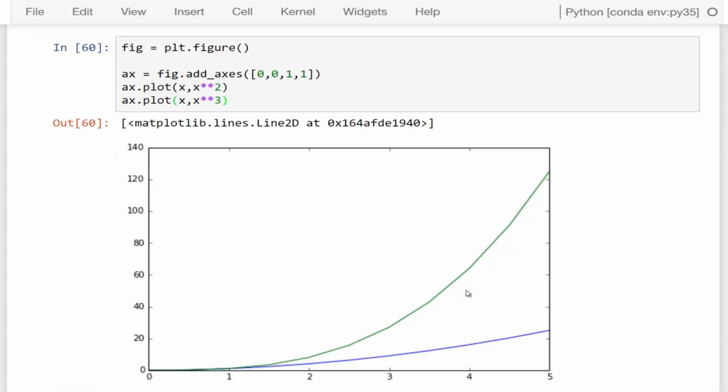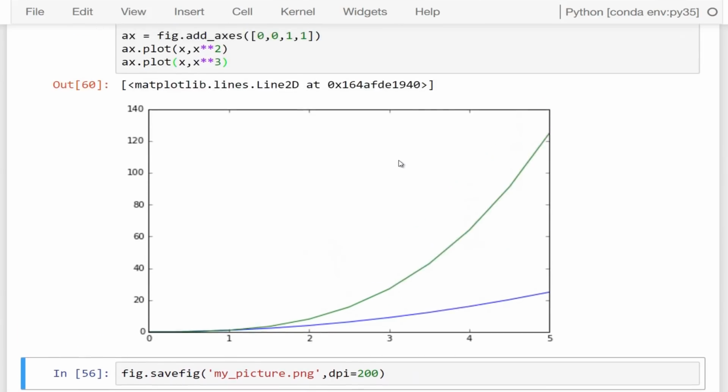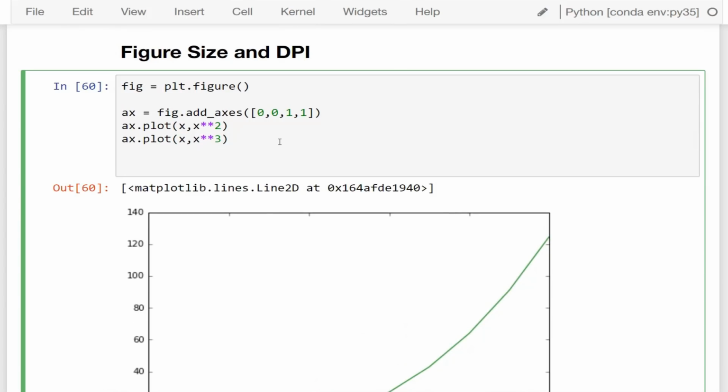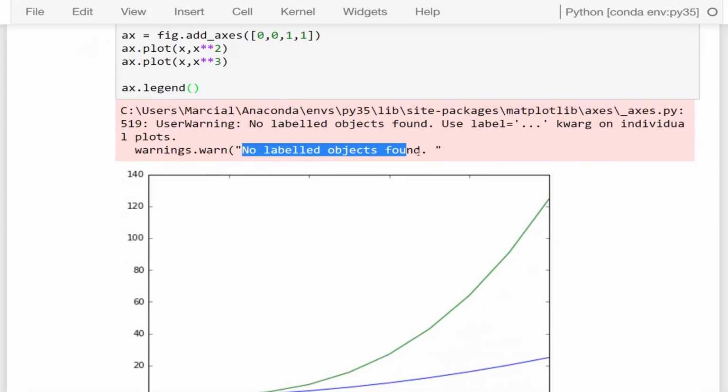Alright, so now we have 2 lines here, and if you were just looking at this figure by itself without being able to reference the code, you're probably a little confused as to what each plot represents. You would want to add in a legend. And in order to add in a legend, it's actually quite simple, but it's a 2-step process. The first step is to just call ax.legend at the bottom of your code where your axes are defined. And if you run that, you will notice you get a warning. It says no labeled objects found.